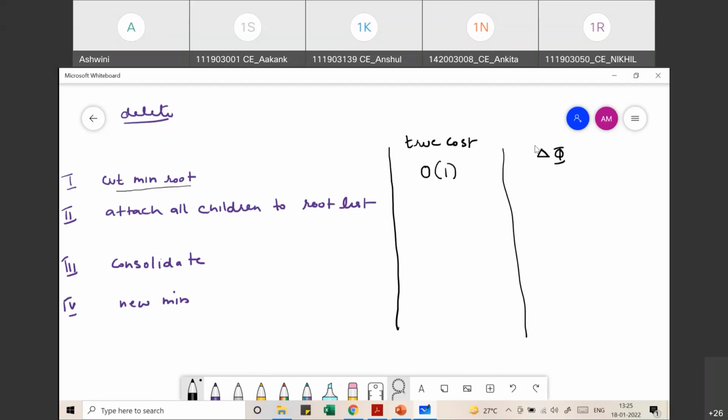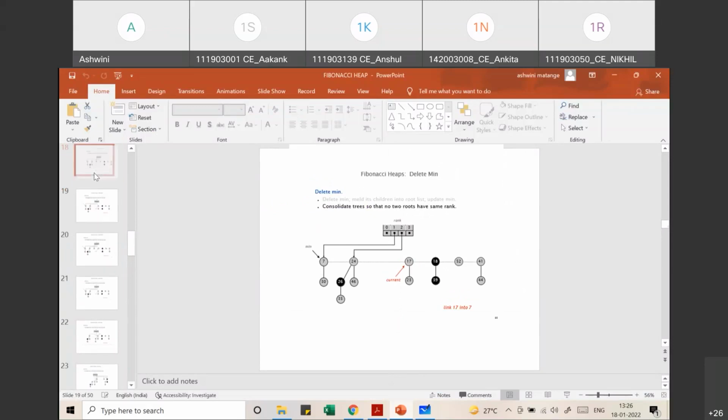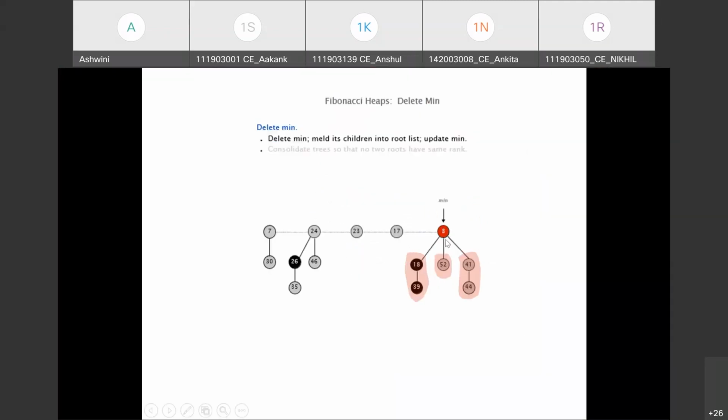The potential function is the total number of roots or trees plus 2 times the number of marked nodes. Can you tell what will be the change in the potential function by just cutting the root operation? How will the potential function change? This was your 3 and you remove 3. Just removing 3, we are not looking at the other things now. So if you remove 3, what will be the change in the potential function?